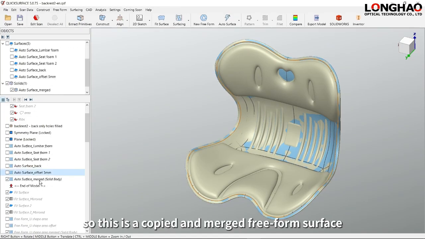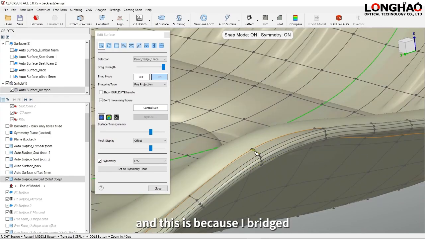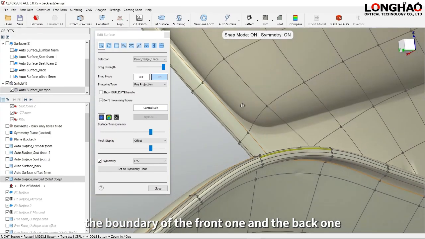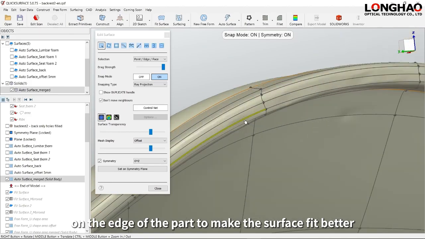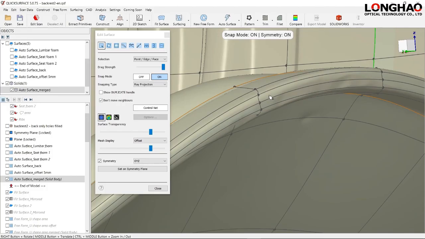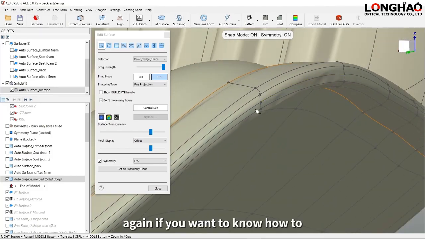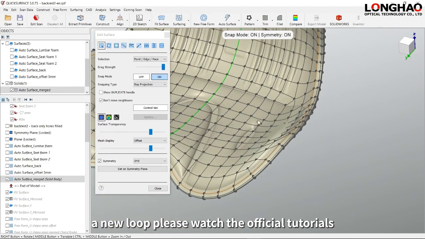So this is a copied and merged freeform surface. And as you can see, this is a solid body, and this is because I bridged the boundary of the front one and the back one. And I also made some extra loops on the edge of the part to make the surface fit better. Again, if you want to know how to bridge the boundaries of two surfaces and how to split the current chords into a new loop, please watch the official tutorials.